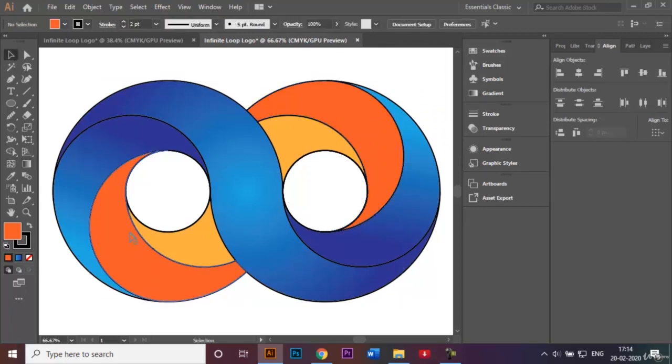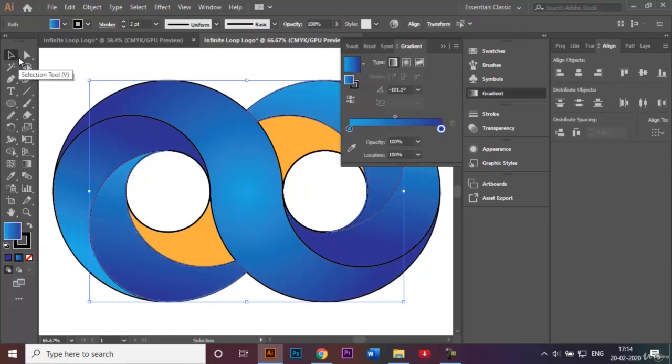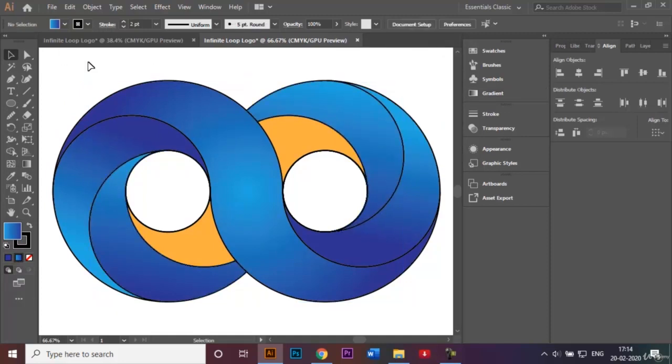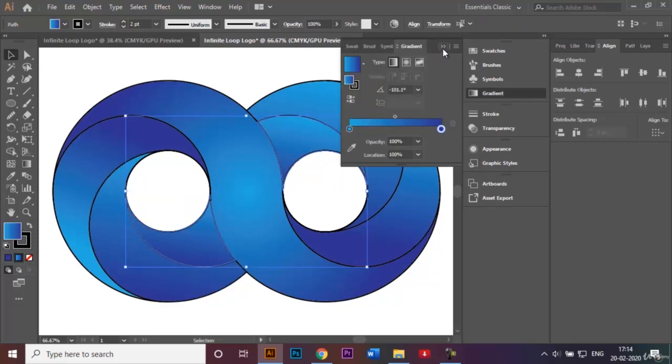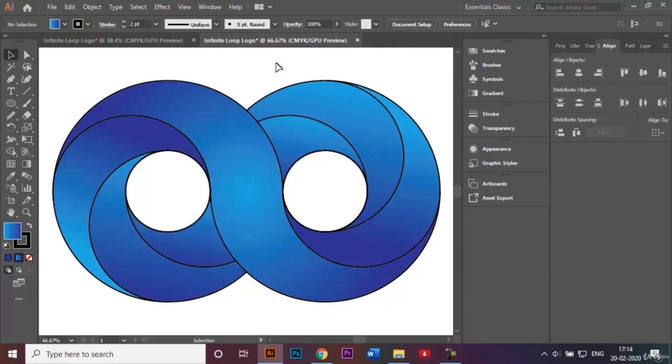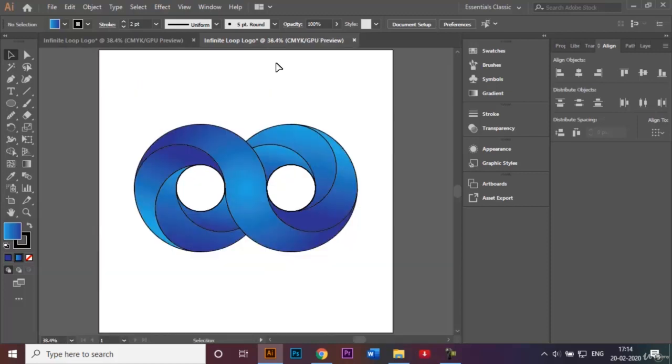Okay. Select this, add the gradient like this. So I'm liking the way it's happening right now. Select the final ones again and click on this gradient again. Okay. Now that we've added our gradients, that's it. So this was our infinity loop logo.